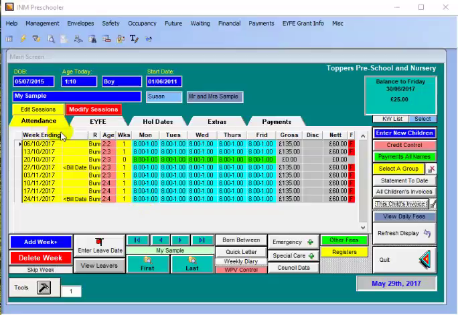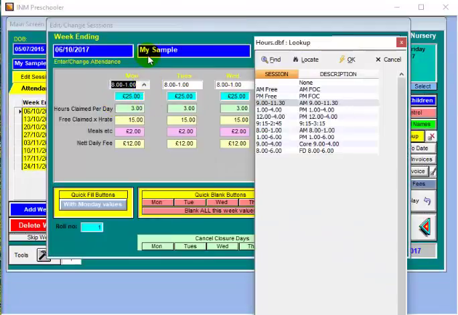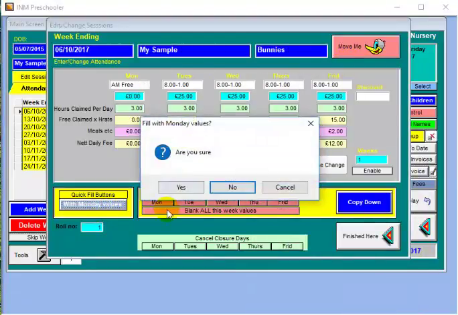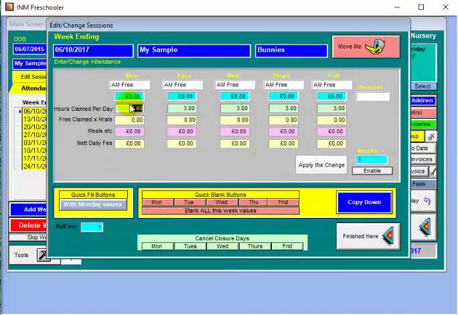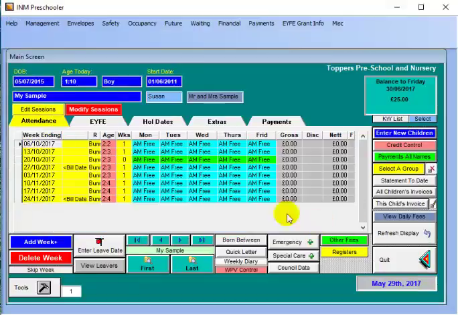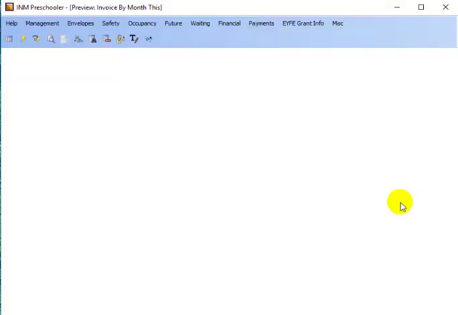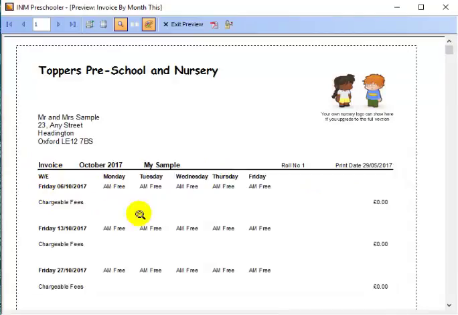We'll try a different example this time. Modify sessions. This time we'll say that the child's attending for 5 free mornings. We charge him free, so the child wouldn't be claiming any funding on those days, because we haven't charged the child anything anyway. Have a look at the invoice now. So what we've done in this instance here, we haven't charged the parents anything at all for those fees. They've been completely free.